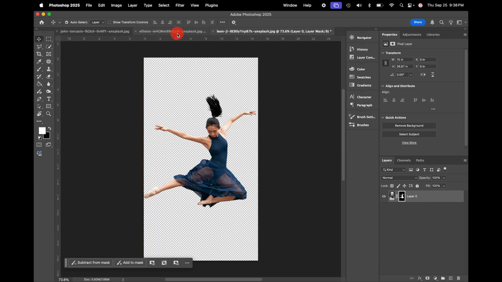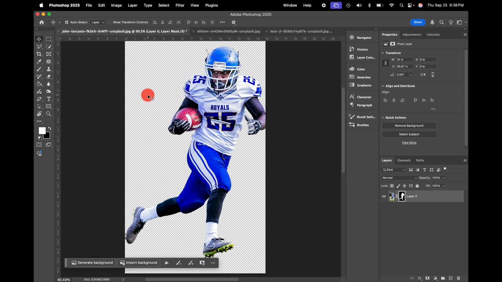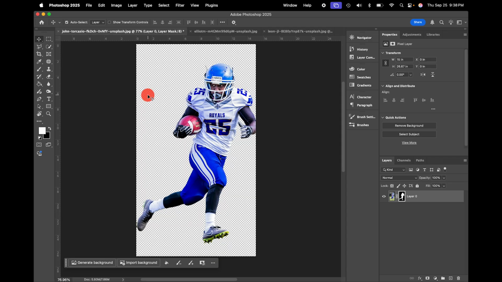All right, now that all three of our subjects have their backgrounds masked out, I'm going to show you how to add a new solid background color. And there's a few ways that we can do this. As usual, there's dozens of ways to accomplish the same task in Photoshop. So I'm going to try to show you a lot of them.